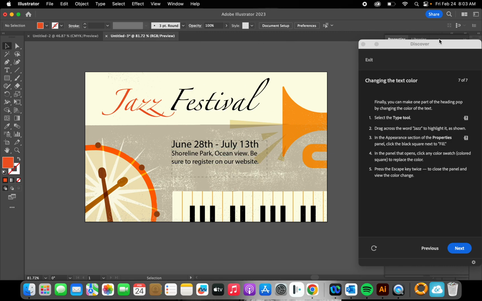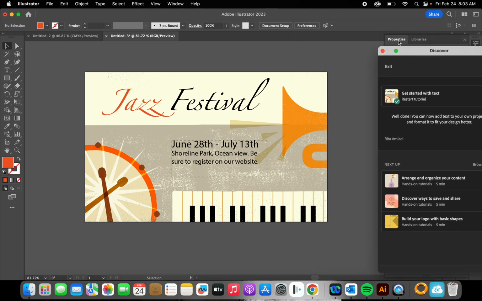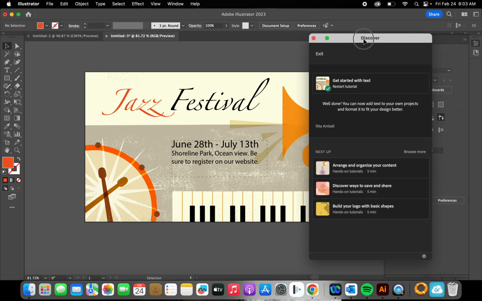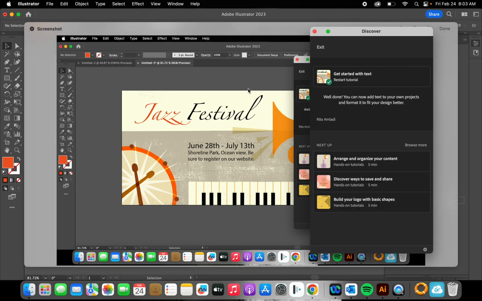So once you are done with this tutorial, that's it. Well done. We are going to screenshot your entire workspace. So you can hit Shift Command 3 to screenshot the entire thing, and then you will turn this in on Canvas.